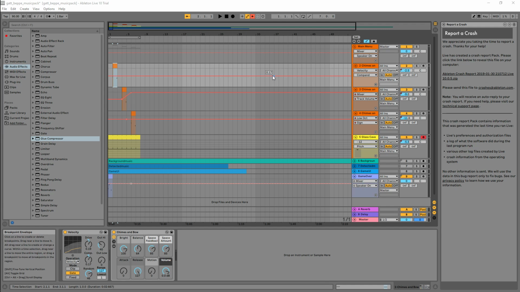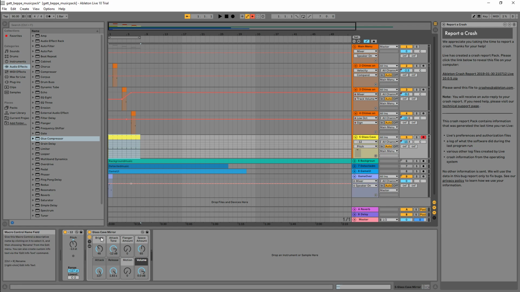This is the MIDI clip I created for the main menu. It is the background music for it. To start off, it has 3 small tracks made of chimes and bow, and one glass cave mirror. The glass cave mirror is the background effect that is accompanied with the pitch. The pitch is set to minus, so it has that deeper sound.